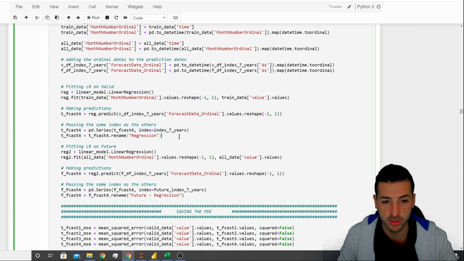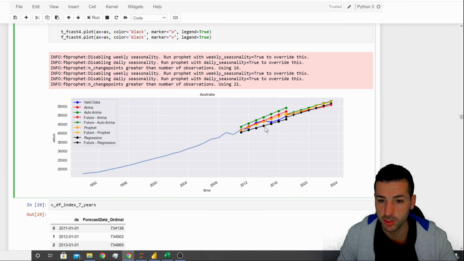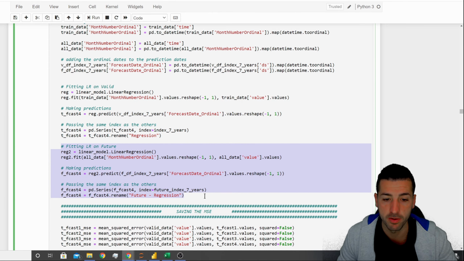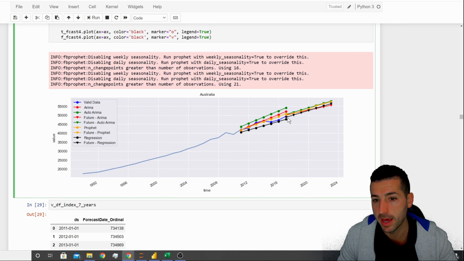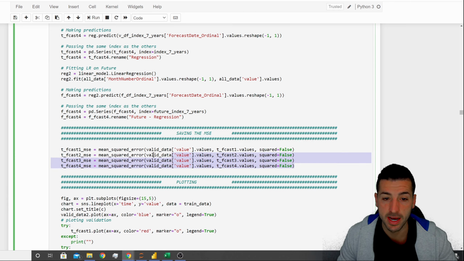So what this bit is going to do now, this training forecast, is going to be this black regression line we see over here. And then if we repeat the same process for our future, we are going to get this black line over here, which is the future regression line. The next thing I did over here is that I have added all the mean square errors for all of our 4 forecasts. So this one is Arima, if you remember, this one is Auto-Arima, this one is Prophet, and this one is the regression which we have just explained.